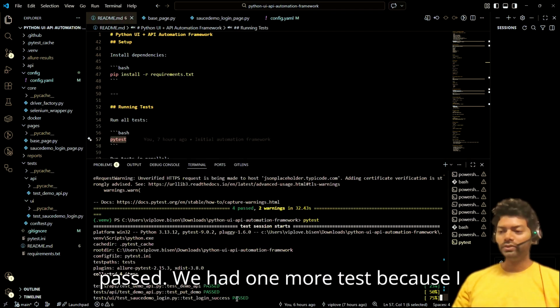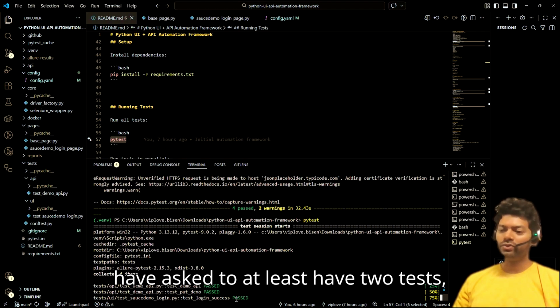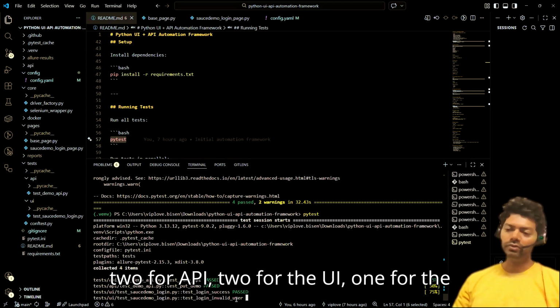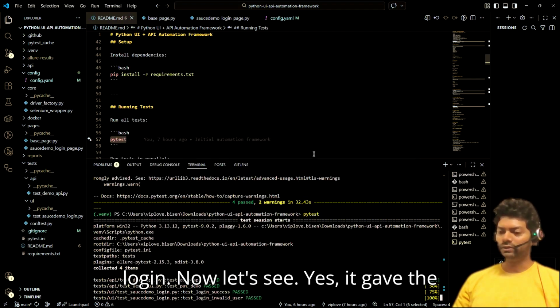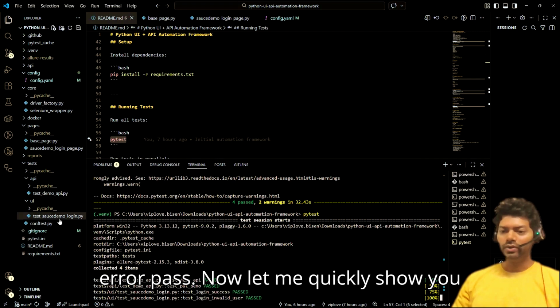We had one more test because I had asked to have at least two tests, two for API, two for the UI, one for the successful login, and one for the invalid login. Now let's see. Yes, it gave the error, pass. Now let me quickly show you the test.